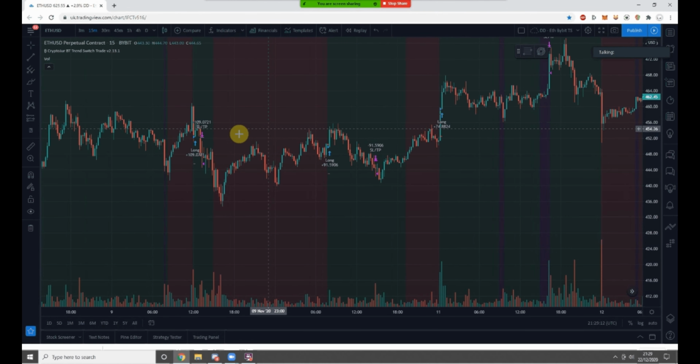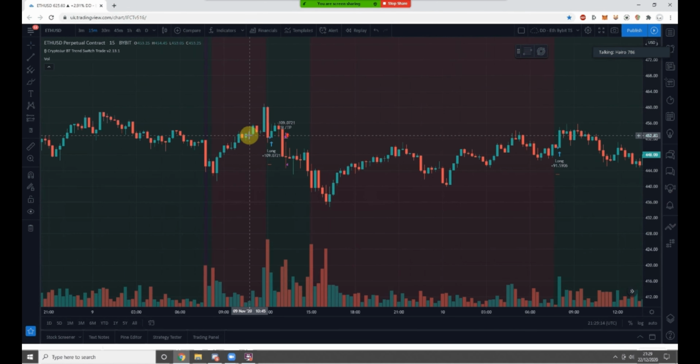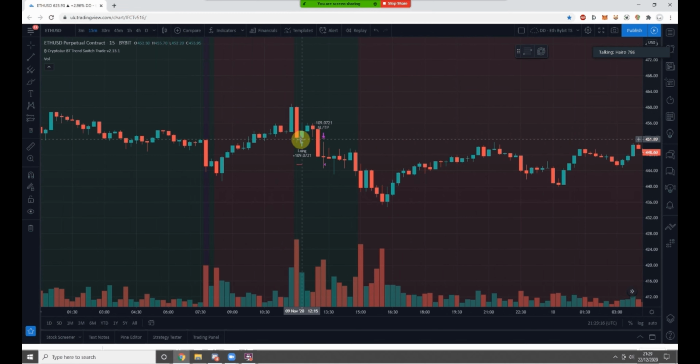Same again, like this one. Look, here again. This one was a loss, but actually, if you have a look at the wick, and you entered here, where did it go up to? That wick, 0.9%.